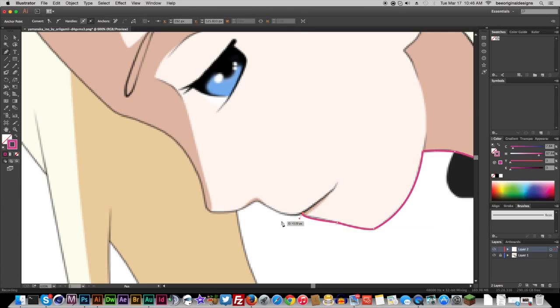And now I want to curve back out. So put my point right there. Bingo. Taken care of. Now, of course, it's not perfect, but we are not going for 100% perfection, especially with an image of this quality. So we're fine.